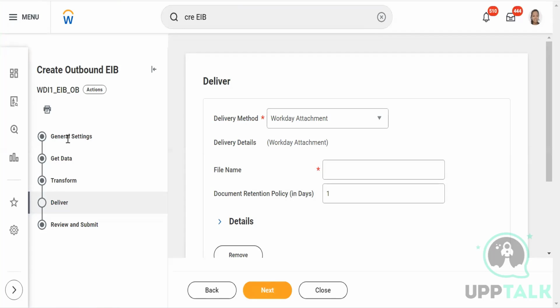Then the third step is to transform. So convert that into a specific form so that it can be easily transported on the web. That is the meaning of transformation. And now the fourth step is to deliver. Where do you want to deliver the data?